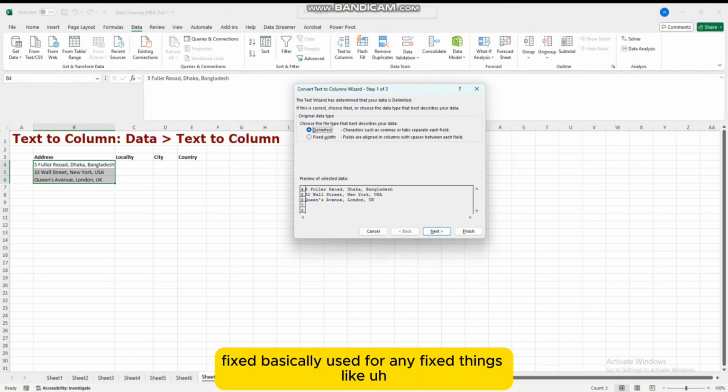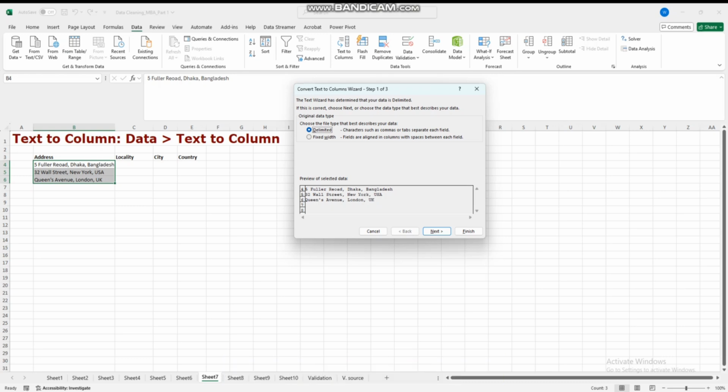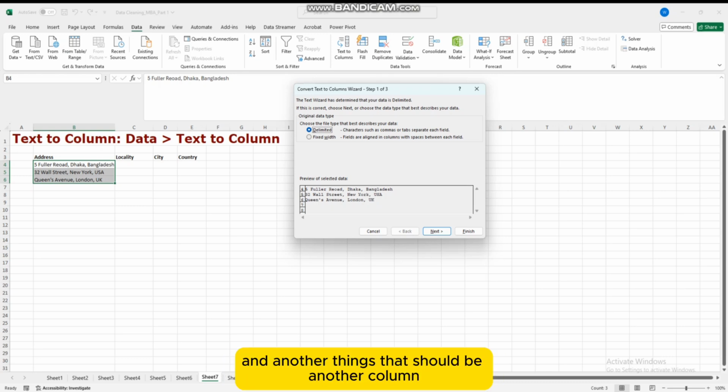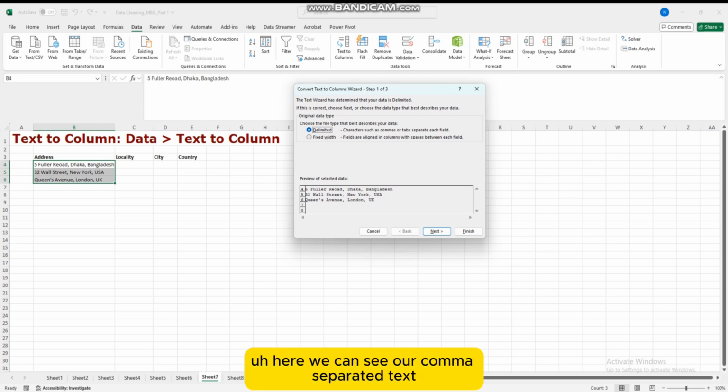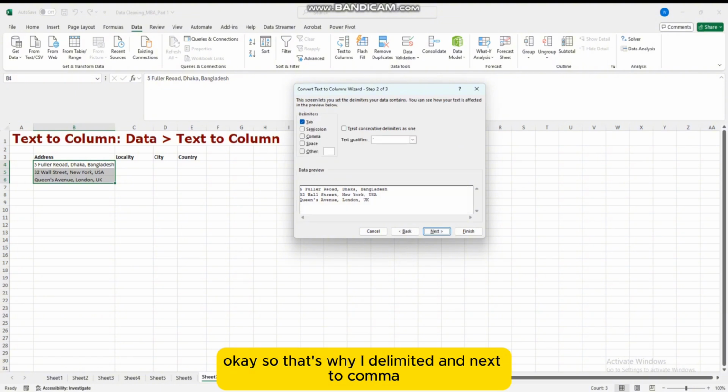Fixed is basically used for fixed things, like where two characters or two letters should go in one column, and other characters should go in another column. If we know our data needs that, we use fixed. Here it is not fixed; we can see our comma-separated text. So that's why I choose Delimited and go next to comma.